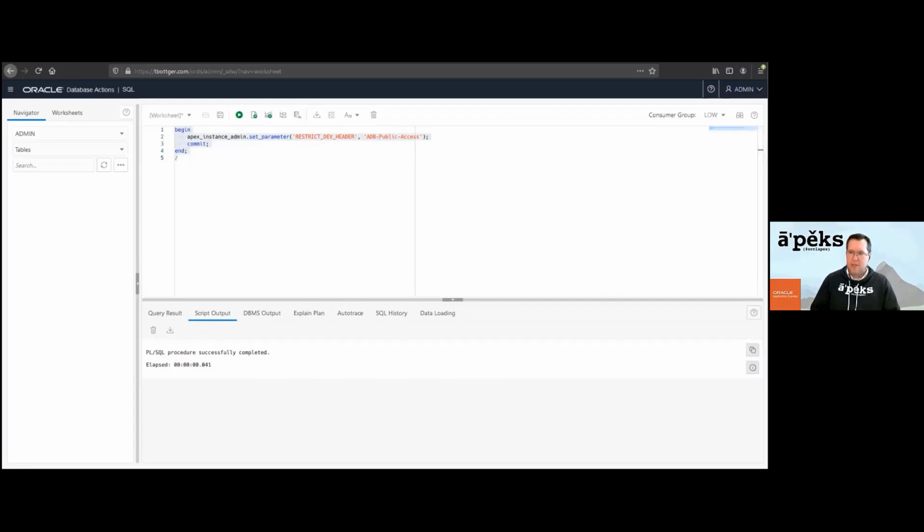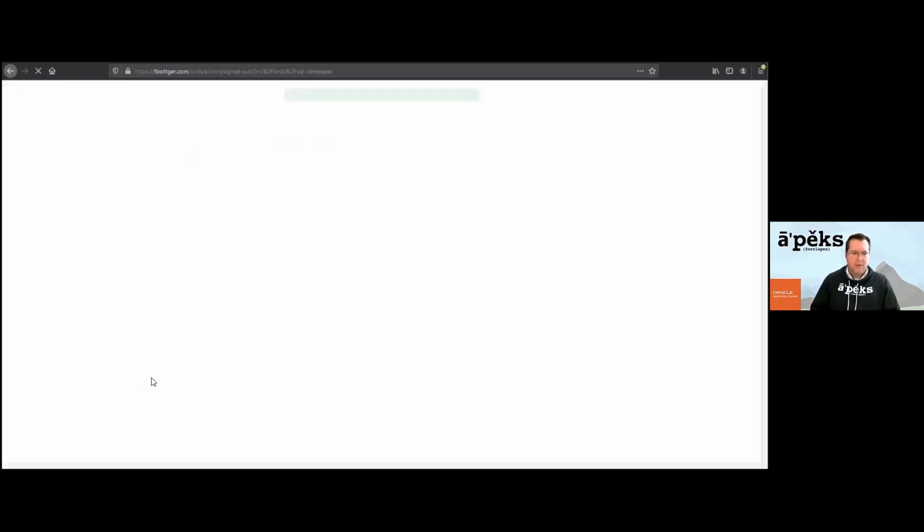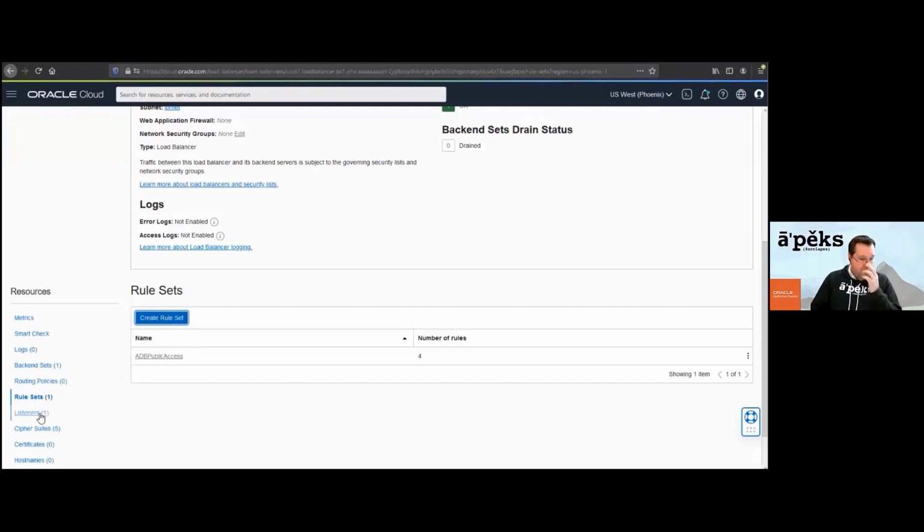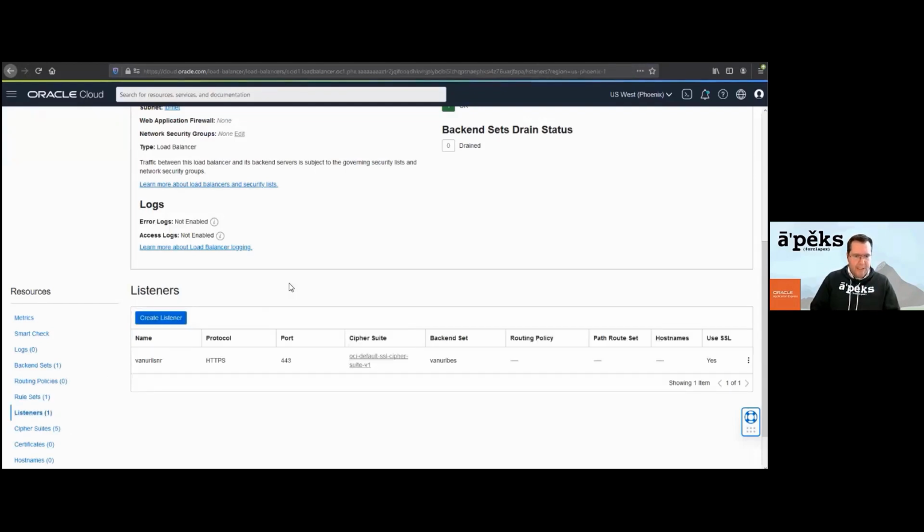And that completes the loop. Now it's executed successfully. I'll sign out. Okay, we're signed out. And let's go back to my OCI page. Okay, here we go. So now I'm going to actually deploy that rule set on my load balancer listener.